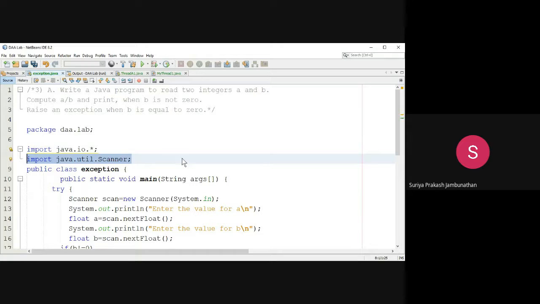The Scanner package is accessed from java.util.Scanner. We are just accessing the particular inputs. We have to get nextFloat. nextFloat is the decimal value we have to get from the particular user. For that, we have to use nextFloat. If you are taking an integer, we have to use nextInt. If you are using a string, we have to use next.